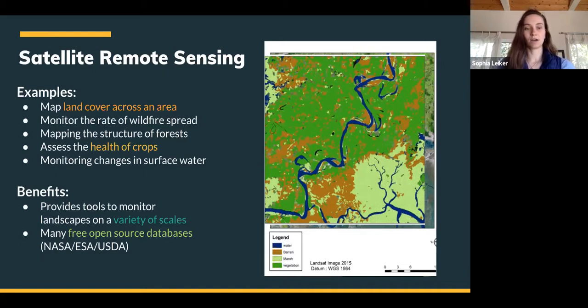And then moving on, some of the benefits of remote sensing is that remote sensing provides tools to monitor landscapes at a variety of scales. Again, going back to the whole idea of the resolution or the pixel size, you can use really high resolution data to monitor, say, an area of a couple acres, or you can use satellites that have more coarse resolution to even map land cover across an entire state, for example. So again, remote sensing can be used at a wide variety of scales.